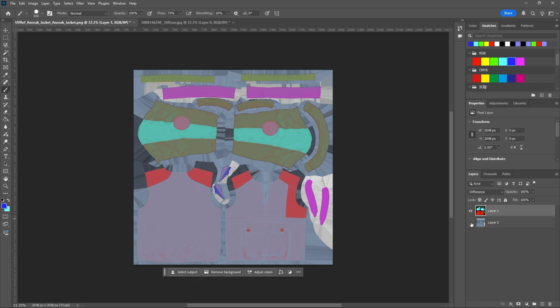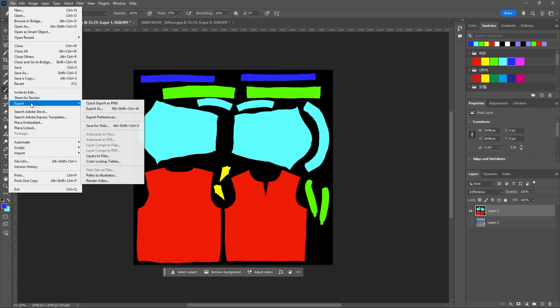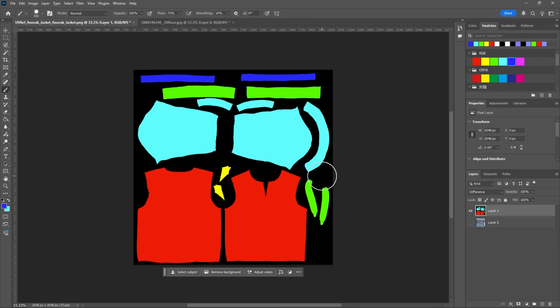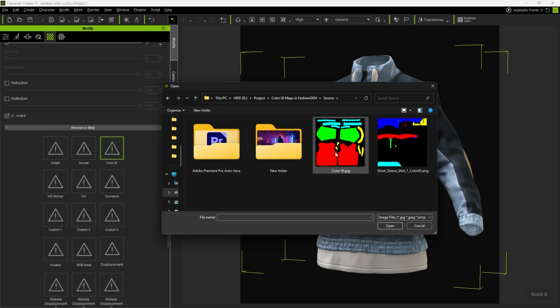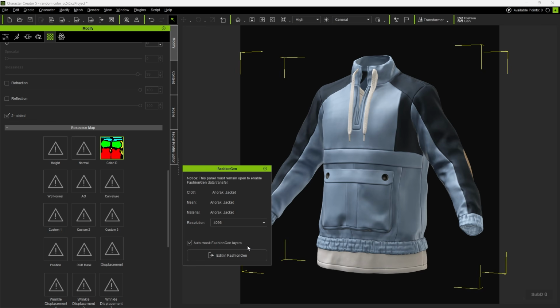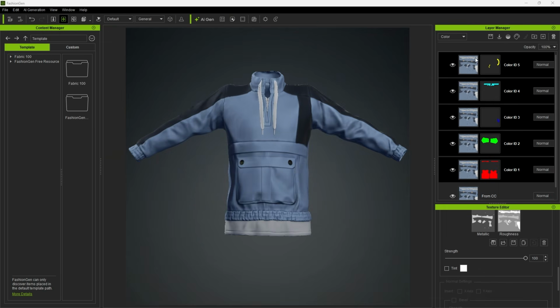Once finished, hide the base color layer and you'll see the completed color ID map. Then export it as a JPG file. Return to Character Creator and apply the newly created color ID map. Click FashionGen, enable Auto Mask FashionGen layers, and transfer the garment. You'll see that each painted color ID is automatically added as a separate layer.